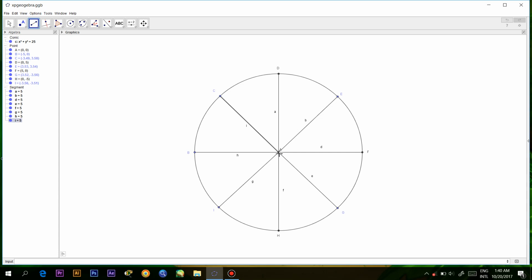Okay, so let us hide first these labels, these small letters here. So just go to the algebra section and then right click segment A and then click show label. Same with B. Just click show label for D, E, F, G, H, and I.